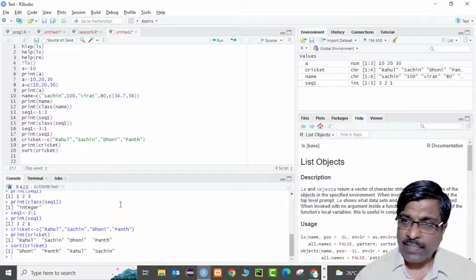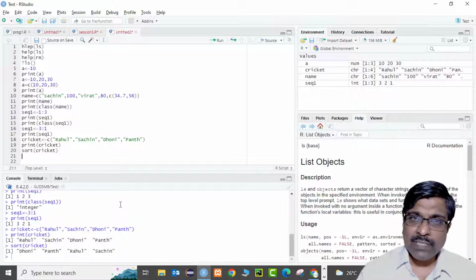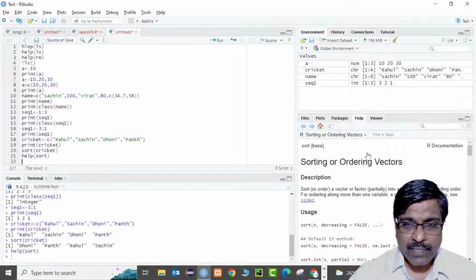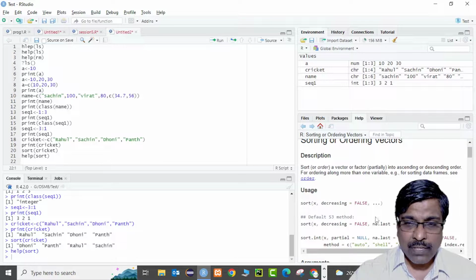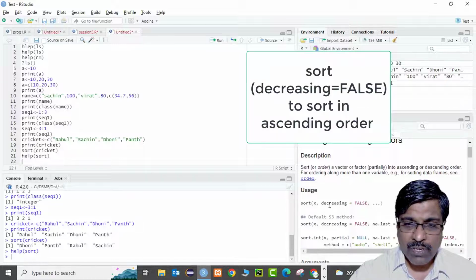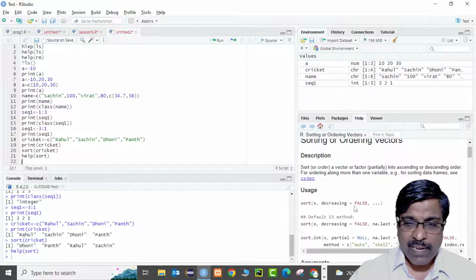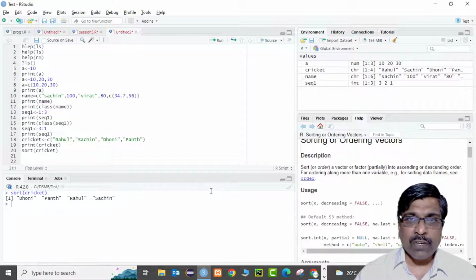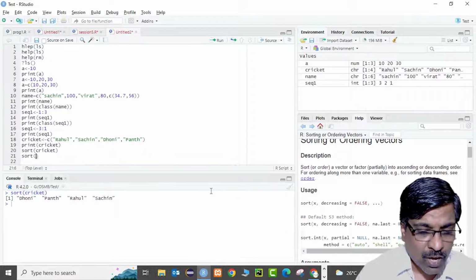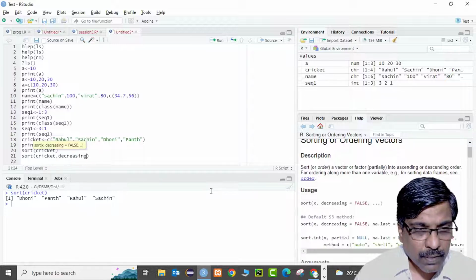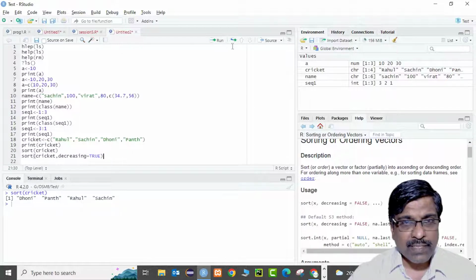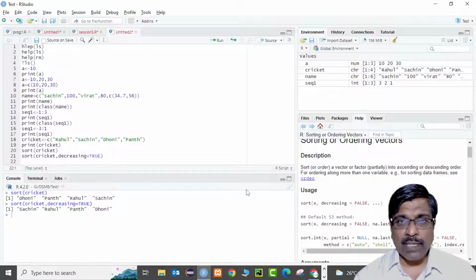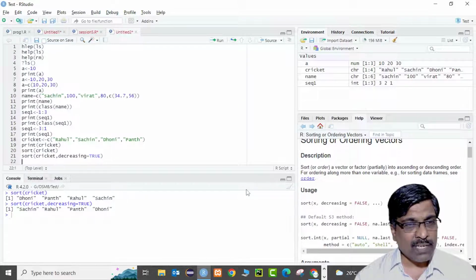So how do I do it in ascending order or descending order? You need to understand the functionality of this sort. So let us first go to help and see what the sort function has to offer us. So when I run this, you are getting the sorting functionality here. Here you are seeing decreasing is equal to false. So there is one option called decreasing is equal to false. When I say decreasing is equal to false, it means that it is not in descending order, it is in ascending order. Now what will happen if I say decreasing is equal to true? So I'll say sort cricket, decreasing is equal to true. Now you can see that it is sorting as Sachin, Rahul, Pant and Dhoni. So like this you can control the sort and you can sort either in ascending order or in descending order.